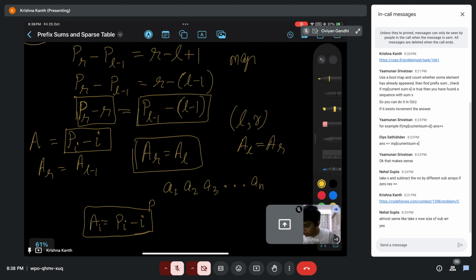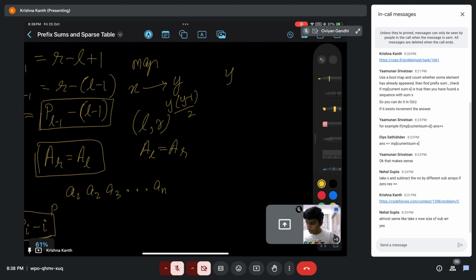I'll use a map, and I will go through all the elements of A, and I will store the count of each element that is occurring in A. Let us say some element x, the value of A is x. If, let's say it is occurring y times, then the answer would get incremented by y into y minus 1 by 2. Basically, y choose 2. For every element that is in A, let's say it's occurring y times, we can store this in a map by just iterating through the array A from 1 to n.